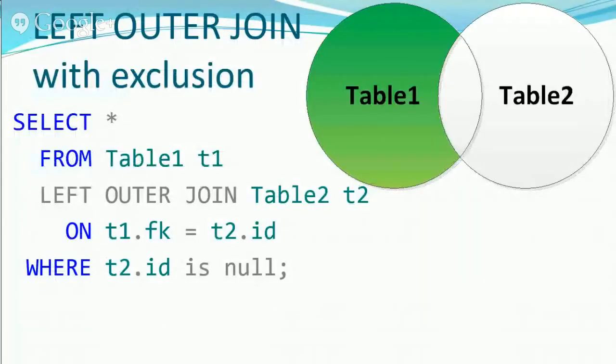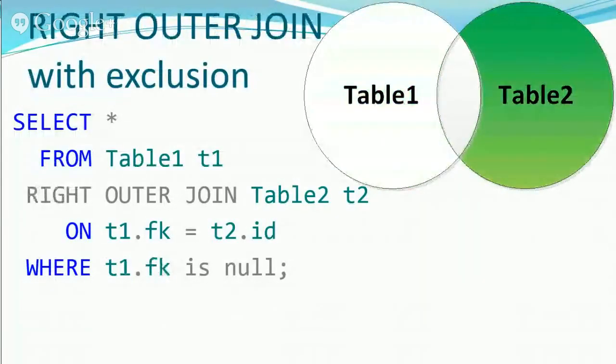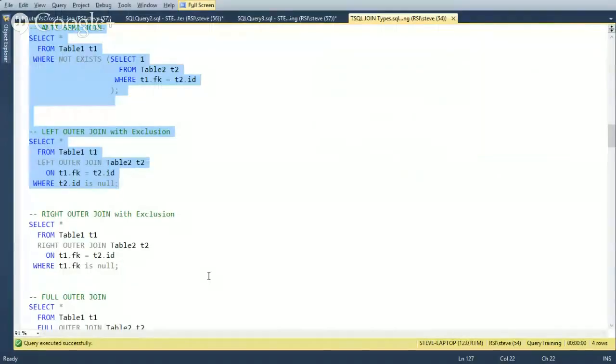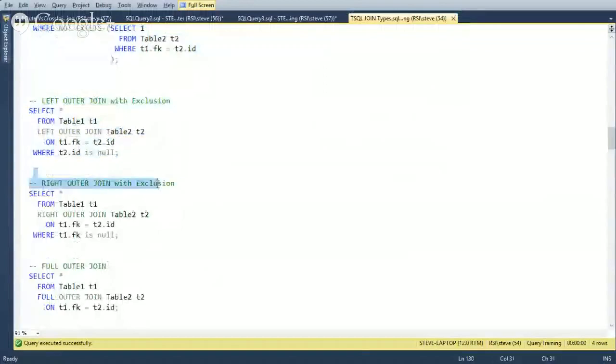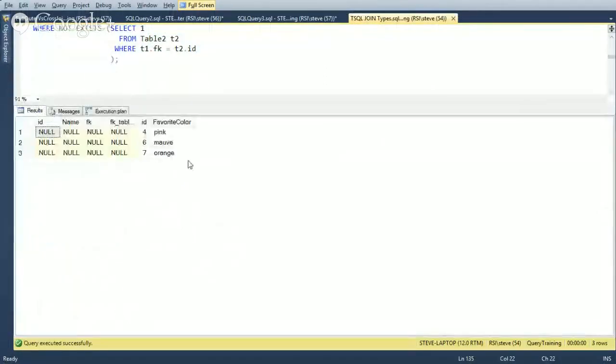Now on to the right outer join with exclusion. Just like a right outer join where we did before, but we're throwing out all of those that are matched up, and we're only keeping those where table 1 is null. So let's take a look at the right outer join with exclusion. Pink, mauve, and orange, which we determined earlier were the colors that nobody had as favorites. So it's a way to go through and find those things that aren't matched up there.